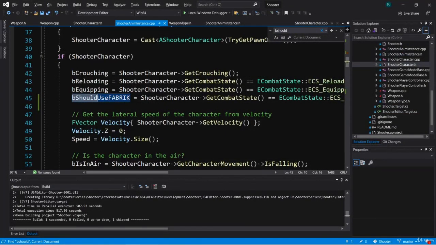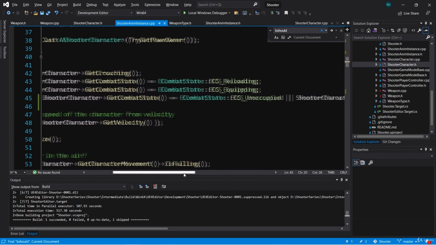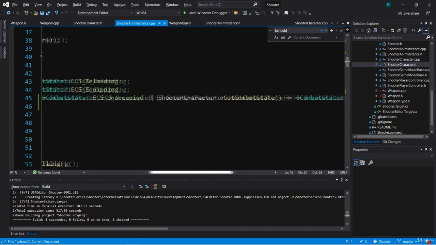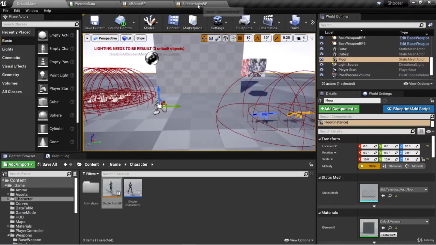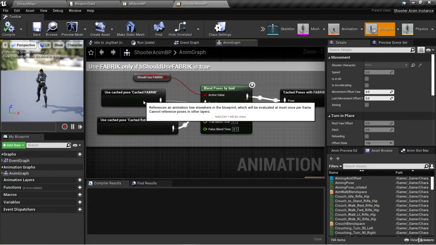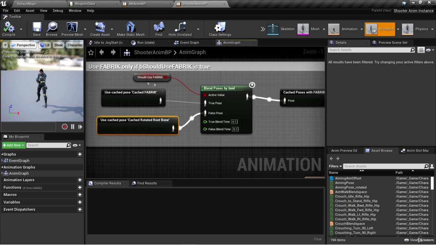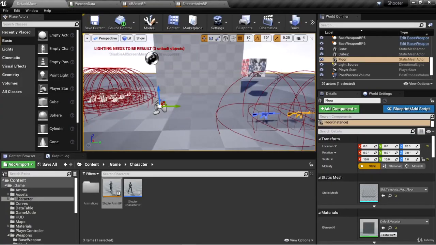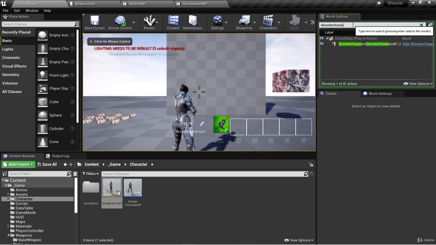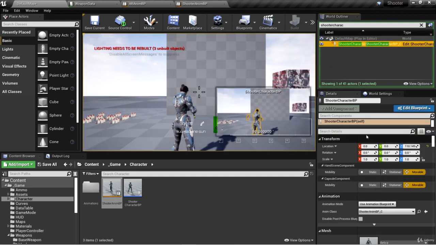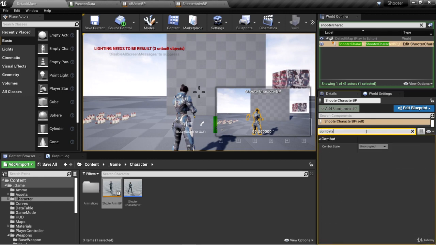Okay, so in the ShooterAnimInstance.cpp, we have bShouldUseFABRIK, which is true if we're in the unoccupied or the fire timer in progress state. And this Boolean is used in the shooter AnimationBP when blending between using FABRIK or not using FABRIK. So we need to check to make sure that we're in the correct combat state. So I'm going to go ahead and hit play and search in the world outliner for shooter character and select the shooter character BP. And in the details panel, I'm going to search for combat state, and let's make sure that this is updating correctly.